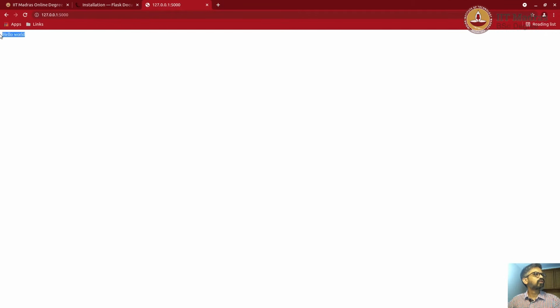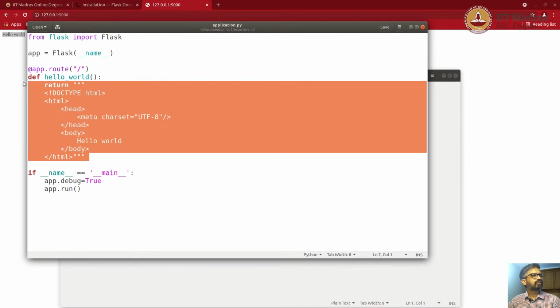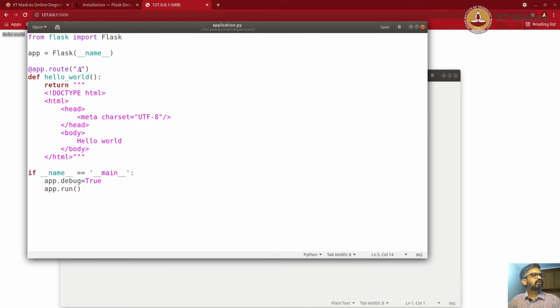As you can see, hello world. This is what is getting served, right? Because I've written / here. Now, if I change this to, let's say, hello, and save it, that's the URL path.